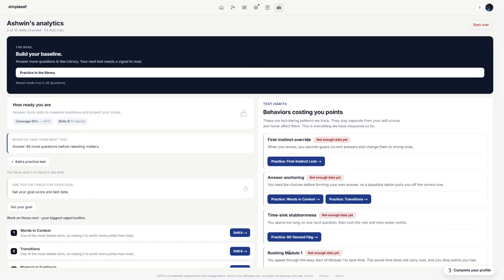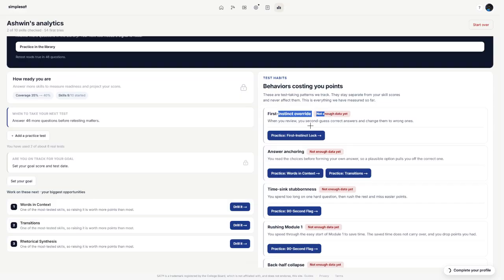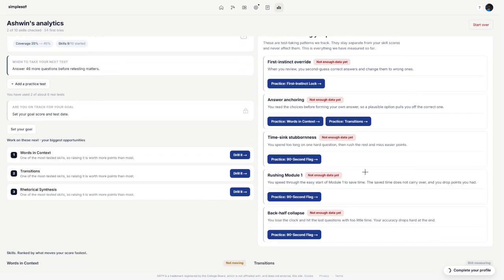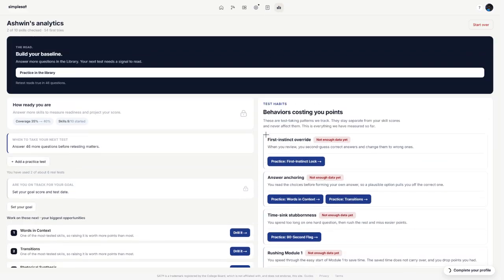And then here are your leaks, right? First, instinct override. You can read through all these. When you review, you second guess. So we're testing all these things. These are always being configured when you're doing your questions, either on the library or on the practice test. These are always being measured. And then once you get there, you can practice those. And these actually are all free on the free version. Anything that has to do with Blue Book questions is totally free 100% of the time.